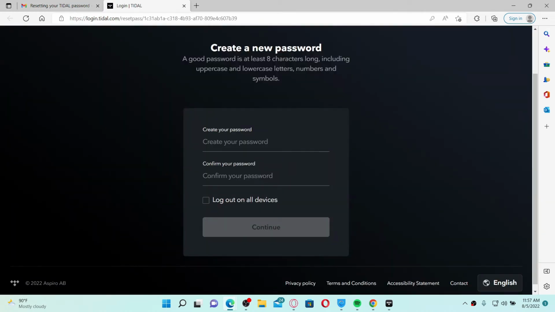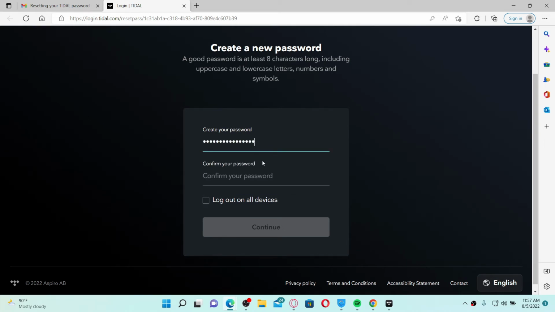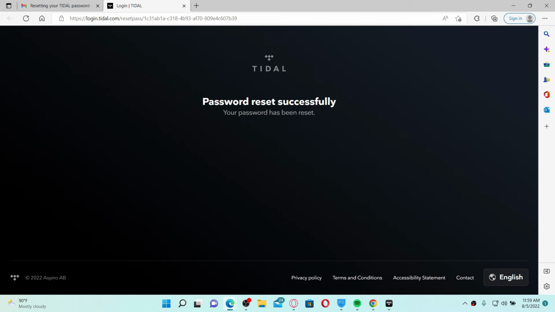Create the new password that you'd like to reset to in the text box, and once you create your password, reconfirm your password in the next field. Once you create a password and confirm it, you have an option to log out on all devices. If you've logged in with your Tidal account on any other devices, you can select this option over here and click on the continue button for your security. Soon after you do that, you'll be able to reset your password successfully for Tidal.